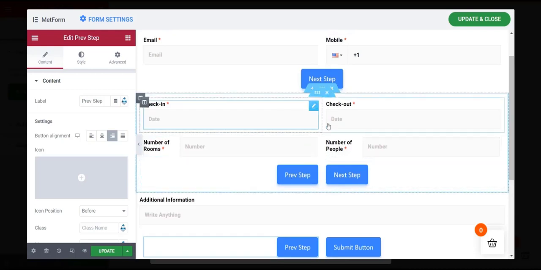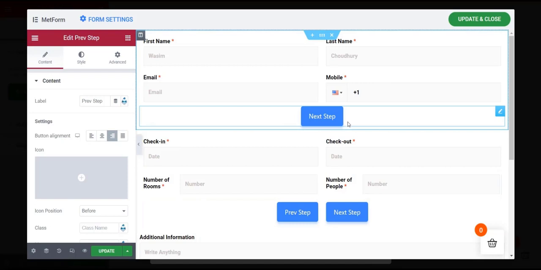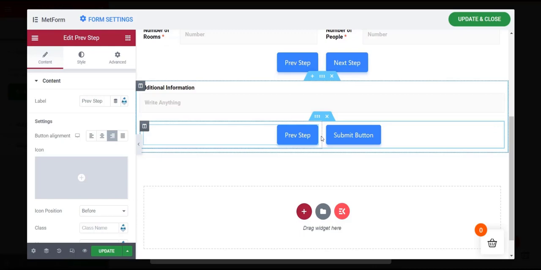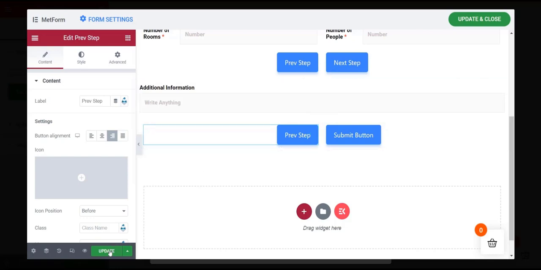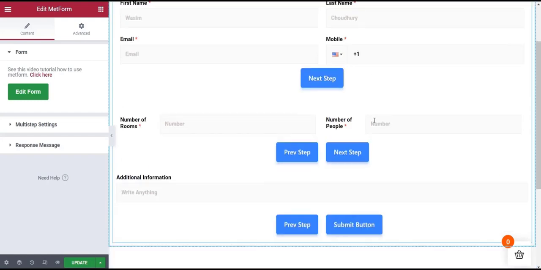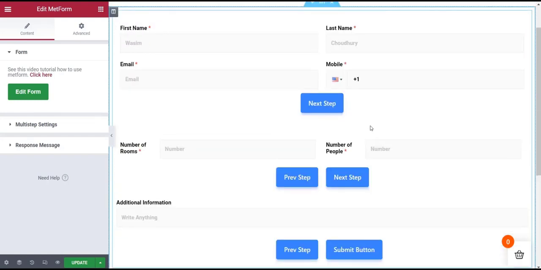Okay, so now on the surface of it, the form creation is complete, the multi-step form. So now what we can do is, move forward and update the form, and let's see how it looks. So this is how your multi-step or multi-page form looks like. So now we will check if it works or not.